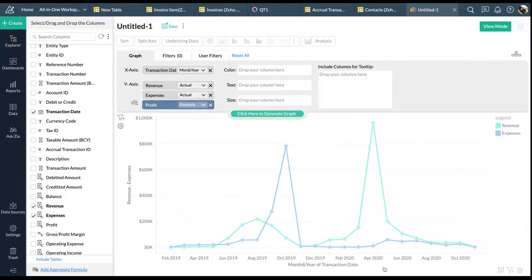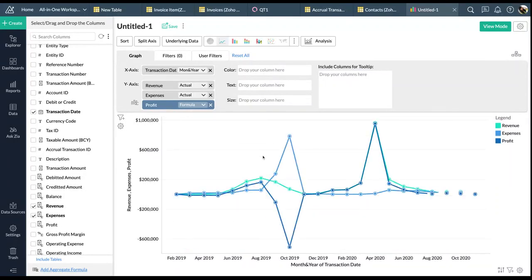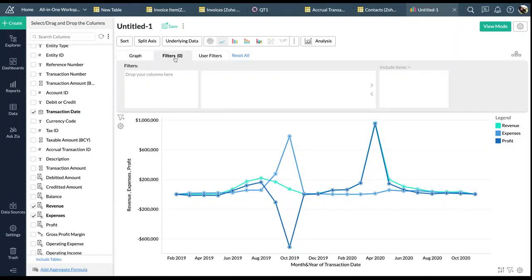Click on save. So now you will have the third field added to this report, that is profit. So we have revenue, expense, and profit, all three in the same report. The next option that I have is the filters option. So in case you want to filter this report based on any particular criteria, you can make use of this filters option. So let's ignore the current month.